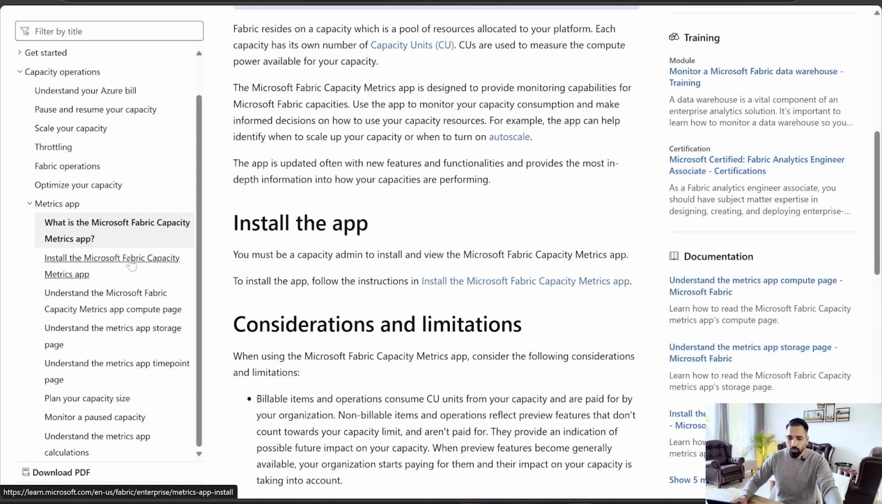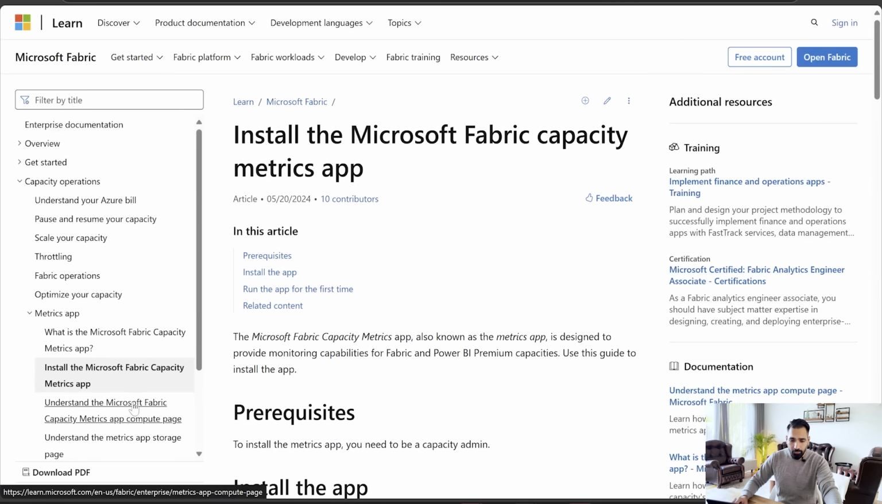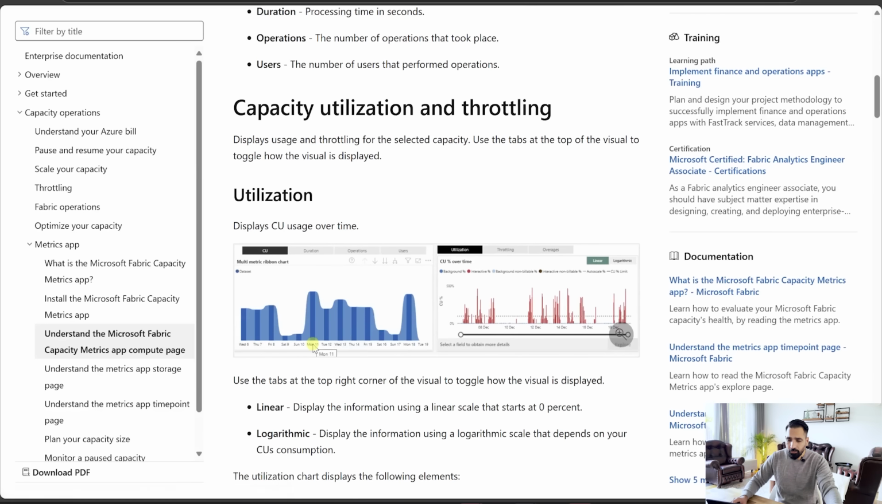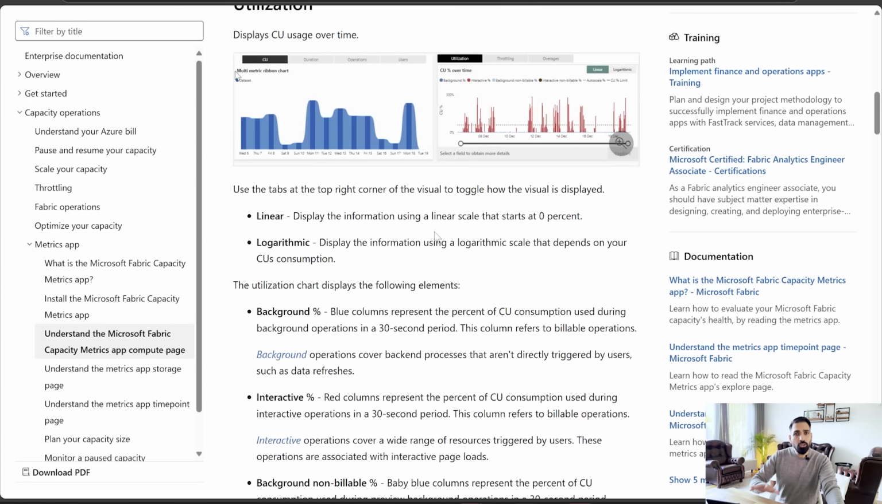Over here, you would get to know how you can install it from this step, then understand the Fabric Capacity app. Here you would get to know what the different capacity utilization and throttling options are. For example, if you need to track it, how you're going to track it, I'm definitely going to show you. But I'm going to show you this documentation only so that you can go inside it and learn and read more about it. Most of the information is already over here, so you do not need to go anywhere else. So please do read this about it.